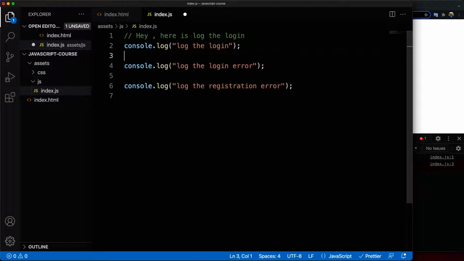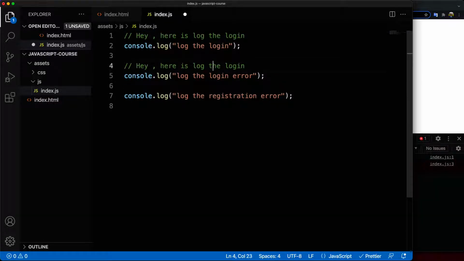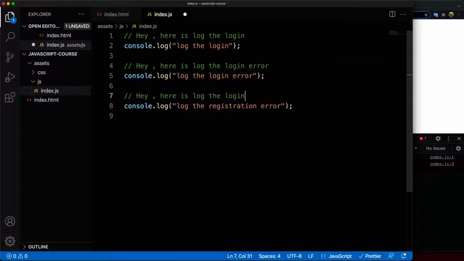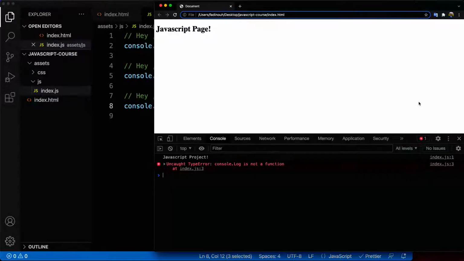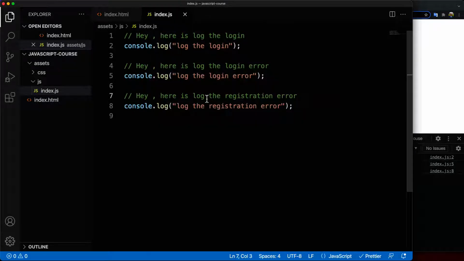Also, I say here, for example, the login error. So I can also copy paste the comment, and also I say here the registration error. So in that case, we will have comments for the developers so they know what the next line is doing. So I am explaining to the other developers, explaining to my team. So when you refresh, you will not see all of those comments because they are not executed.